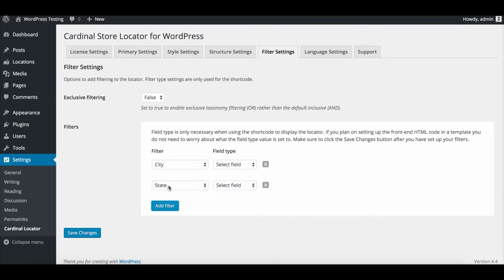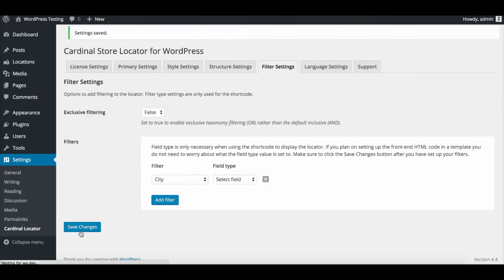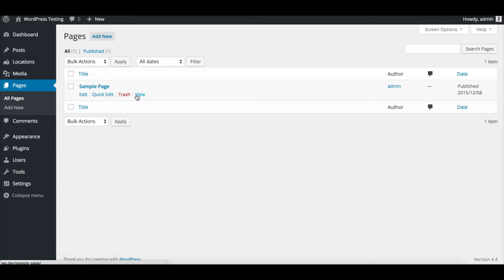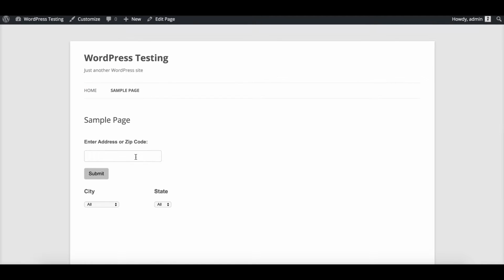And I'm going to add one more filter for a state, and I'm going to also use the select field for that as well. Go ahead and save changes. Go back to that page. I'm going to go ahead and view that. And here you'll see I have a city and a state filter.